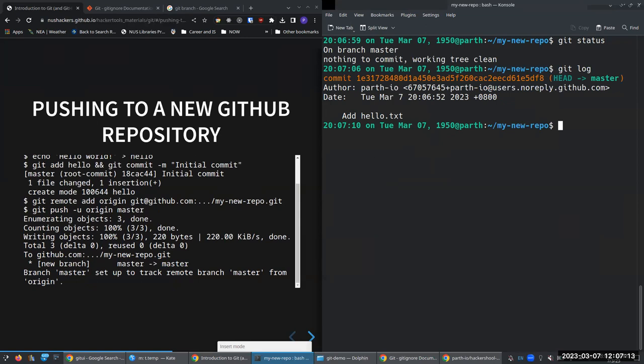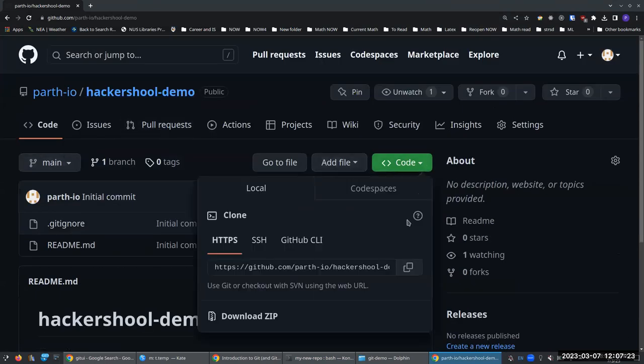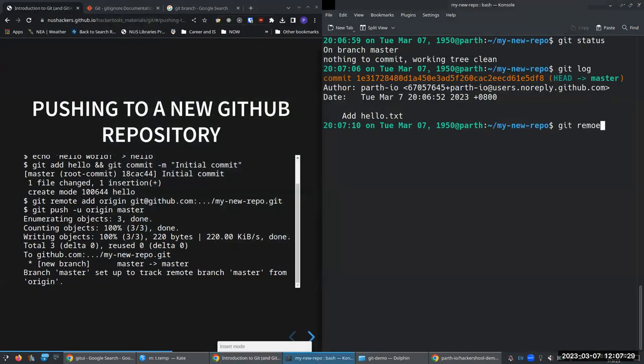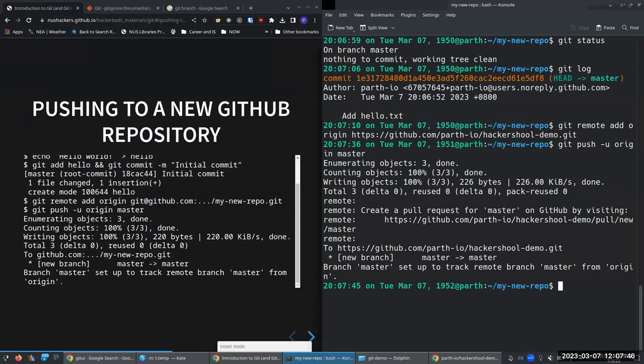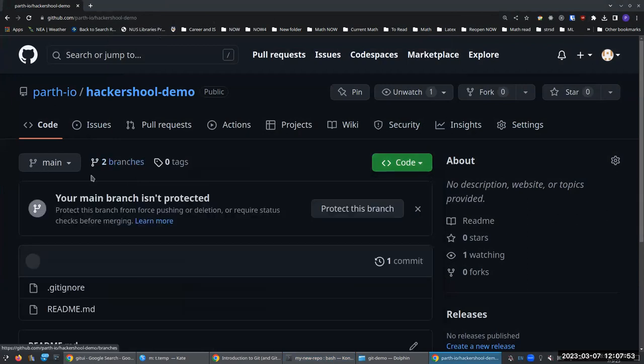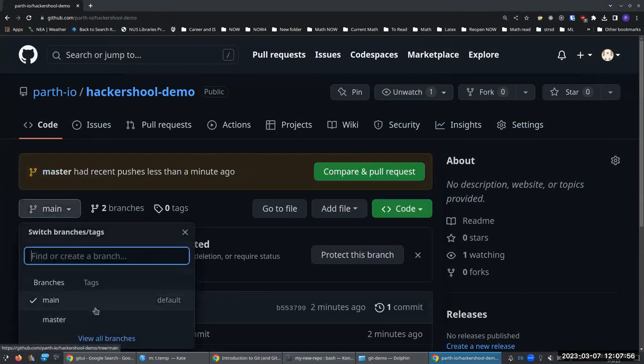Now what I need to do is add this repository as my remote. I'll get the URL, this one, for HTTPS, and run git remote add. Then I'll just git push. I don't think I need the dash U flag, but, right, I pushed to the master branch, but maybe I should push to main.